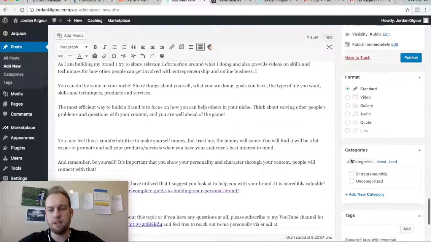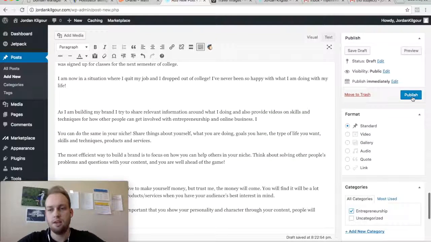Now, if you want to put it in a category, you can create a category of posts. So let's say I want to put it in this category, entrepreneurship, that I created. You can create categories by simply going to Posts and then Categories. Go in there and you can make your own. So I'm going to put it in this category right here, or you can even just add a new category right here. Really simple. We're going to click Publish.